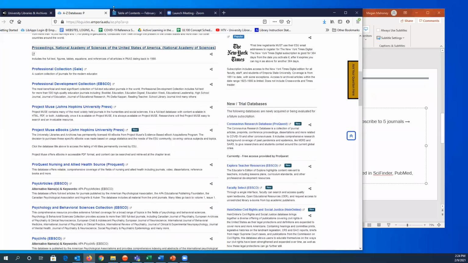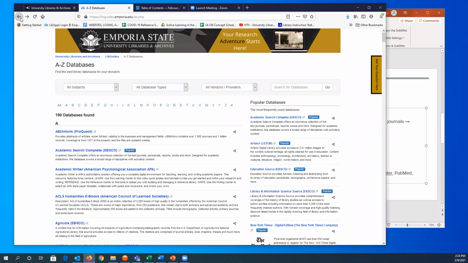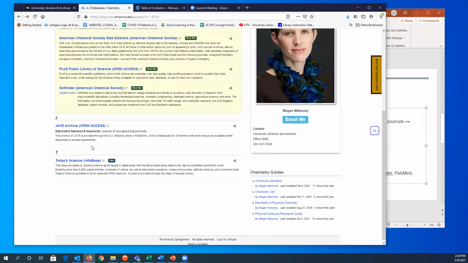Now, the last journal on the chemistry database, or the last entry on the chemistry database list, Today's Science, is not a great place for primary literature. It says there are 6,000 original articles, but it's more like a popular science publication. So not a good place to go for serious research, great place to go for background information, particularly for non-science majors, but for you, this one is not going to be real useful.